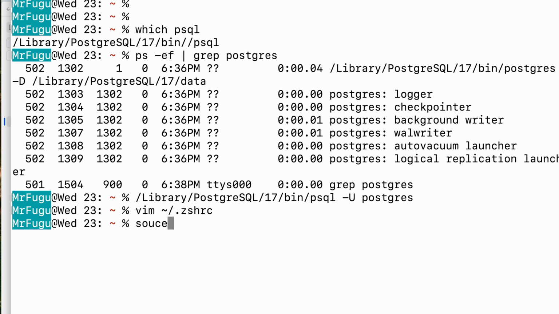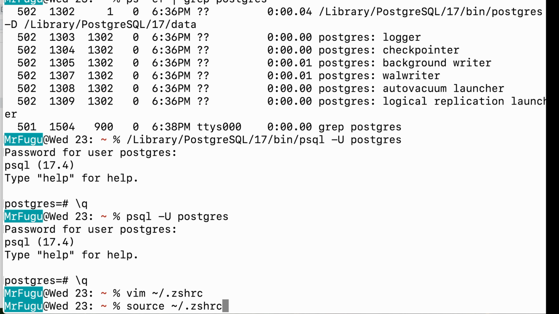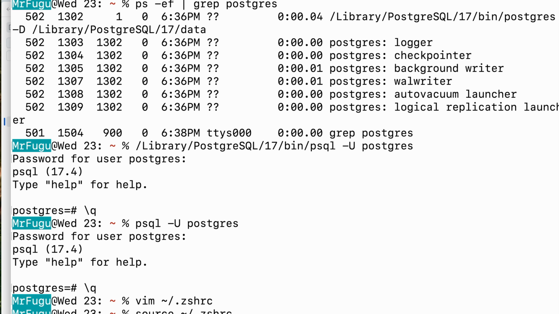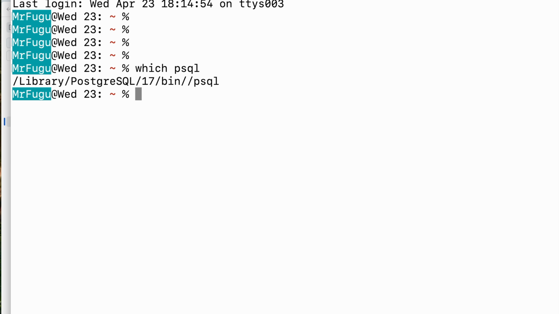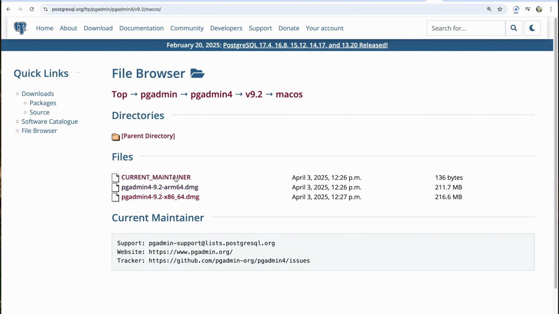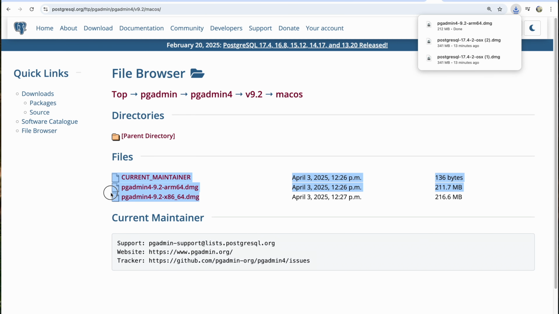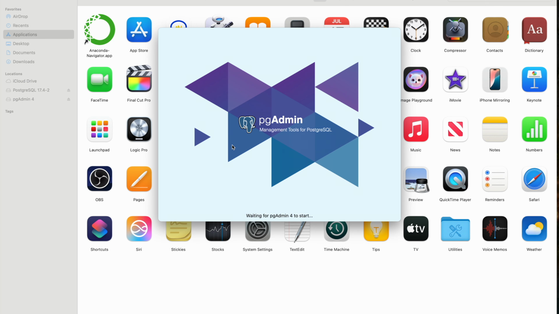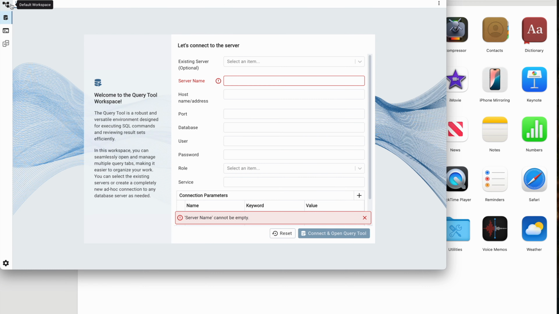We need to do source, then call the file that we just stored it within to update the terminal. Run the command again, then run this command to update the terminal. Let's clean this up. Next thing, let's install pgAdmin. So here's pgAdmin. We're installing it separately. Let's download it. I'm getting the ARM version. You also have the Intel version. Now it's installing. There we are. Now we're good to go. Okay, awesome.